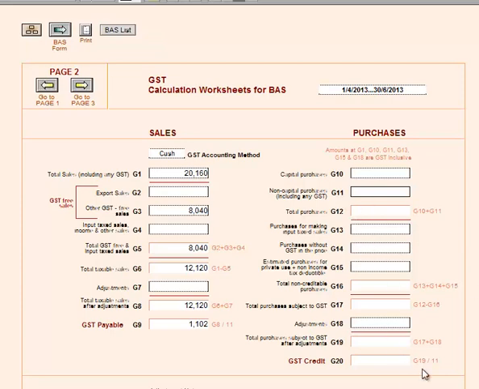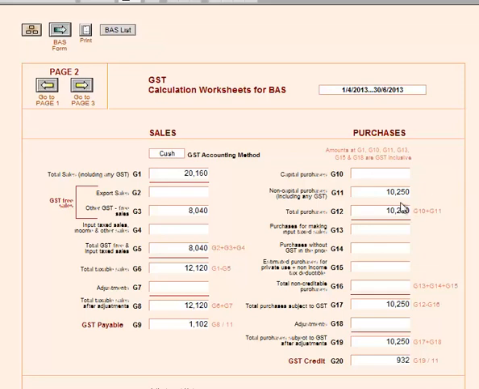Goes into G11. And I've put the amount of $10,250, and you can just scroll down, you can see on the bottom that we have a GST credit of $932 and GST payable of $1102.